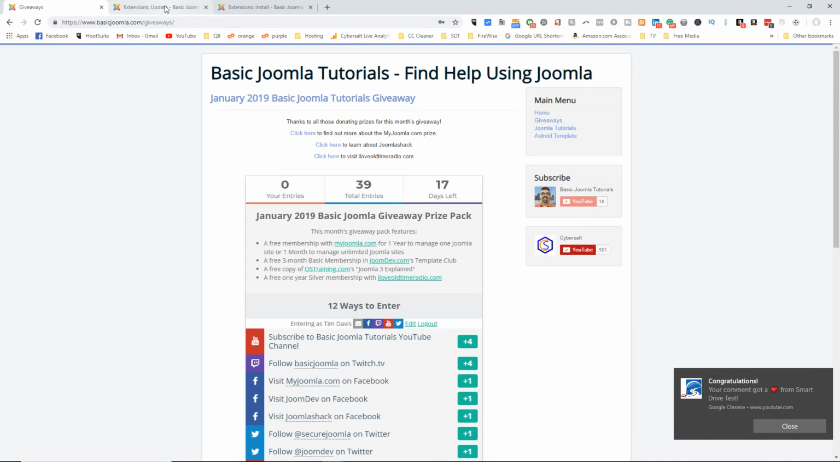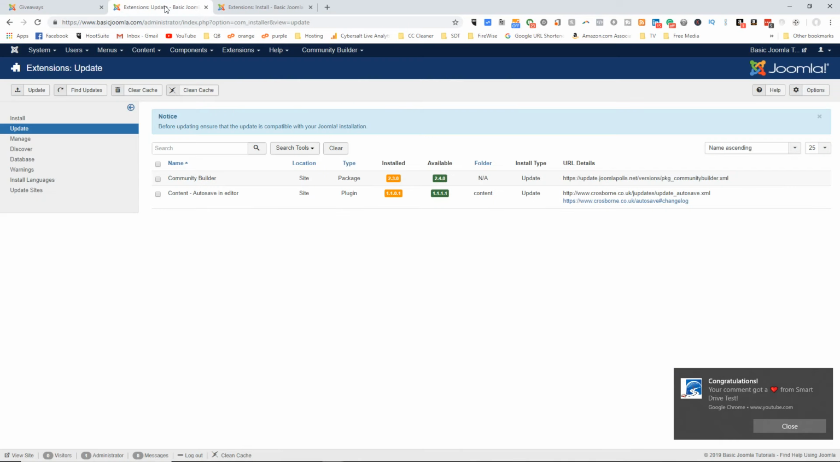All right, let's head into the back end of the basicjoomla.com website. And here we are in the extensions update area. You see that I have a community builder I need to update. That's a reminder to me to renew my subscription to that. And then there's content, autosave, and editor. Now, for those of you that maybe are watching this and didn't have this installed, just wait for like 30 seconds while I explain this part for those that did have version 1 installed.